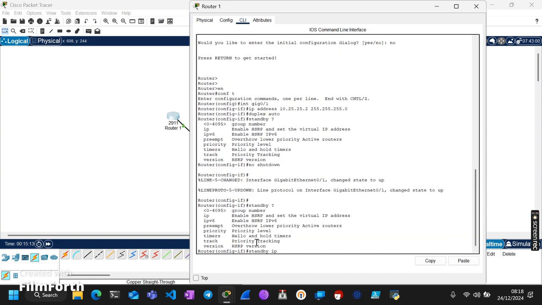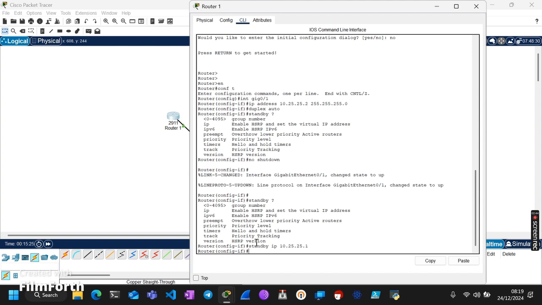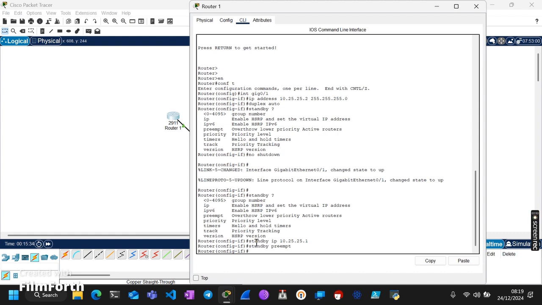So firstly, we're going to do standby IP, and this is where you set that virtual IP address, which we're going to set to 10.25.25.1. The next thing to do is enable preempt, and simply do that by typing in standby preempt. The next thing I'm going to do is set the priority for this router. Now remember what I was talking about with priority, so it's the one with the highest priority that's going to be the active router. And in this case, I'm going to set that to 150 just for demonstration.